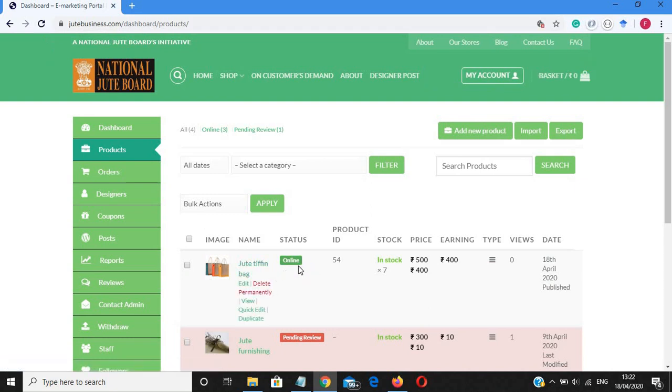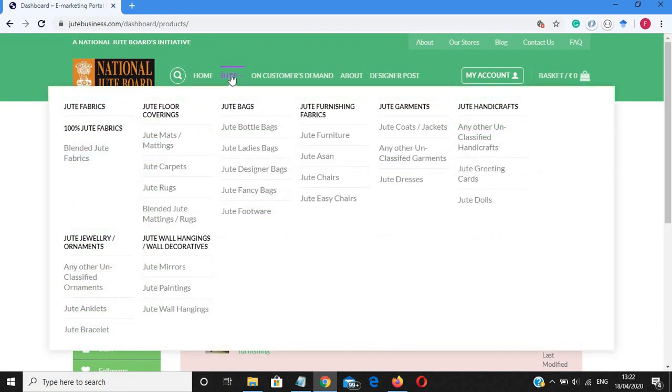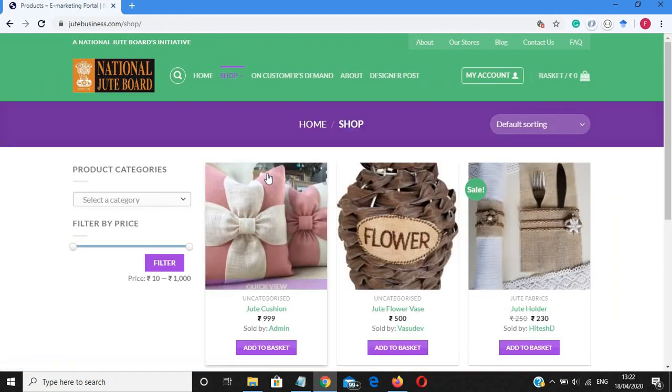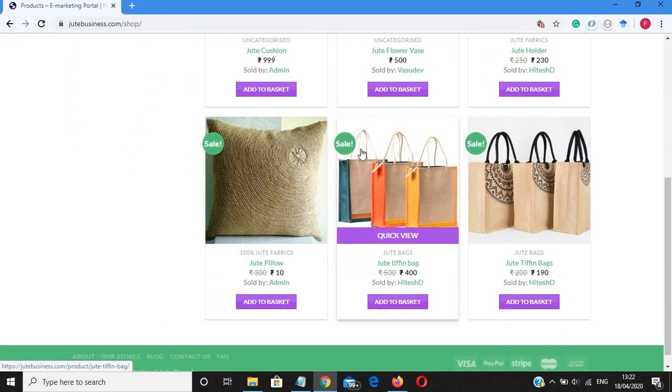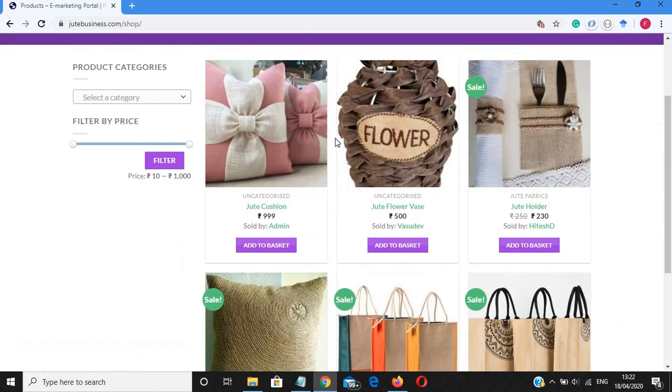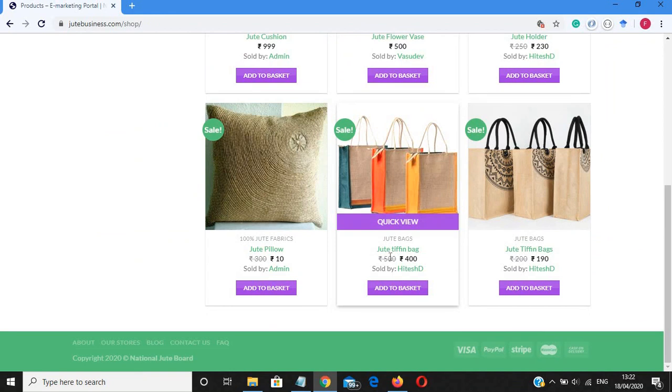The product being online means that the product is now showing on the shop page to the world. So we can check whether the product is available on the shop page or not. We click on the shop page, and we can see our product is online now and is on the shop page. The original price is 500 and the discounted price is 400. The name is Jute Tiffin Bags, and we can see other information also.